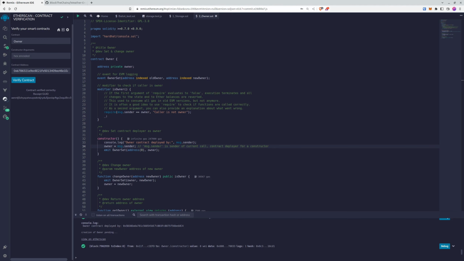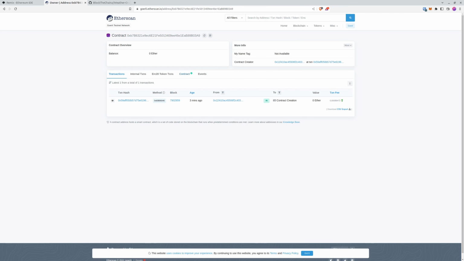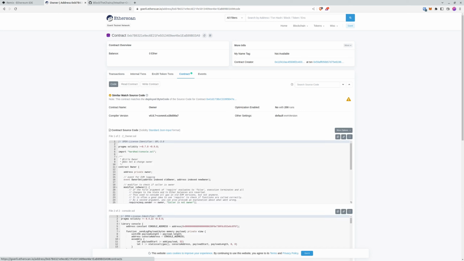Let's go to Etherscan to check if the contract is verified. And finally, as we can see, here you have the contract verified. You can access the functions, the variables, everything that's public in this contract.